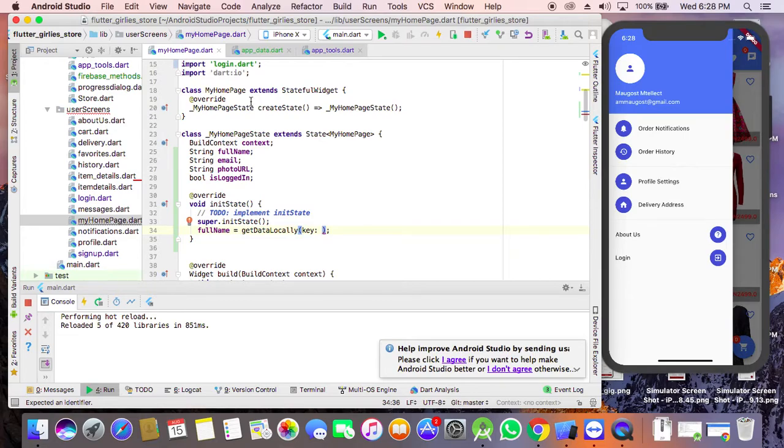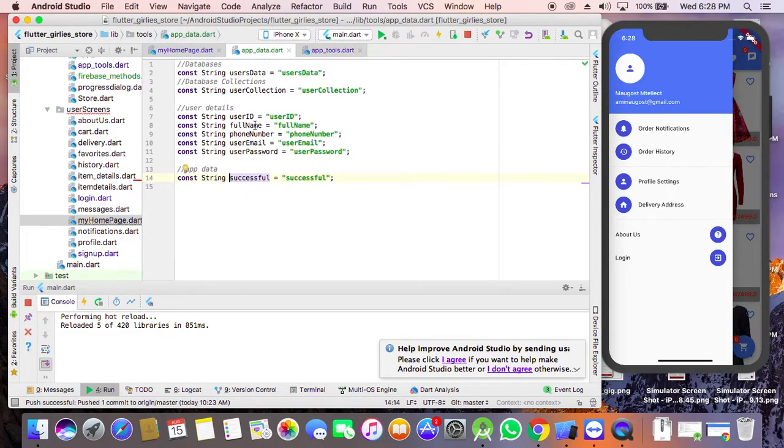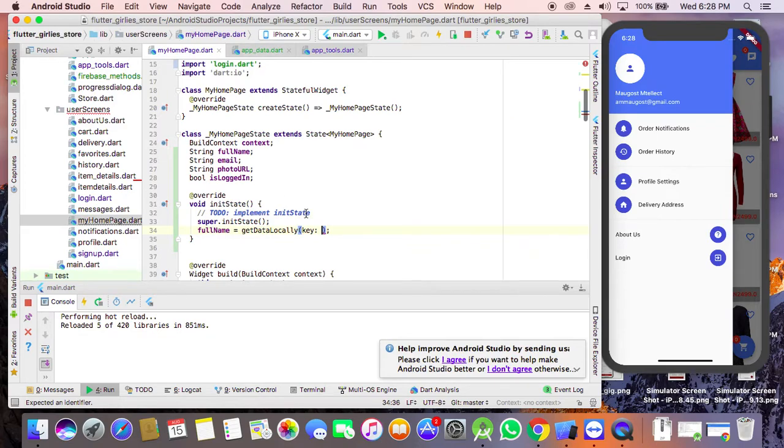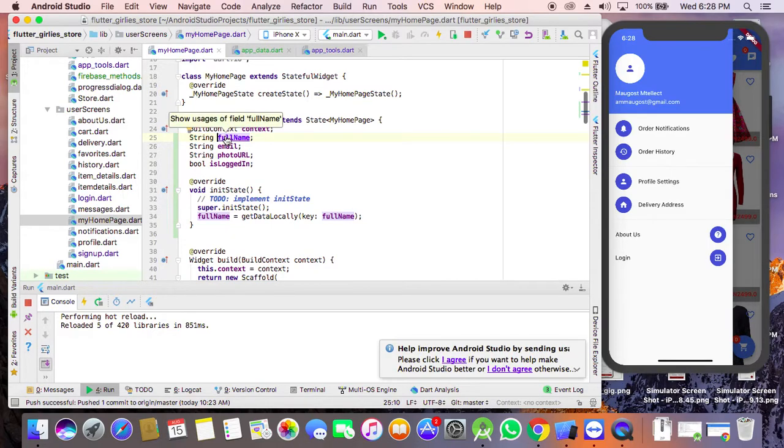So we also have in our app tools, in our app data, we have full name. So we also have to be careful to know what particular thing we are referencing. So full name, we'll come here and we'll also put in full name. But this is going to think that we're talking about this full name. So we have to be careful about the particular full name we're talking about.